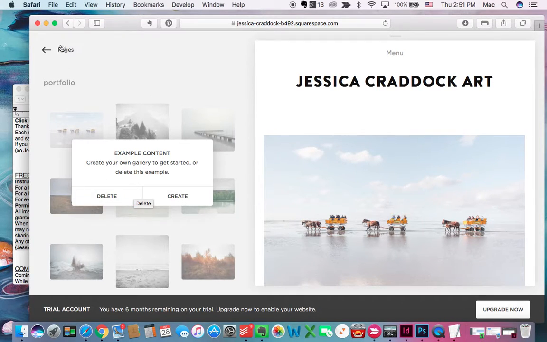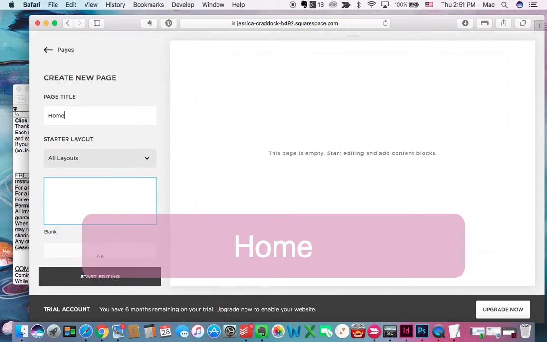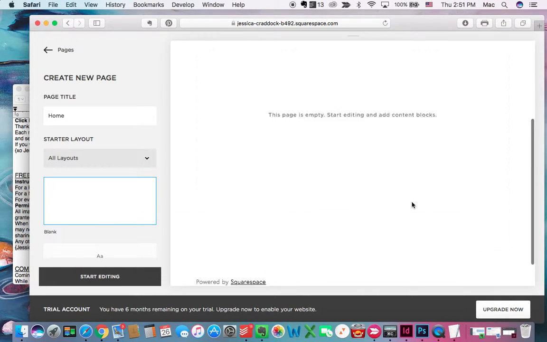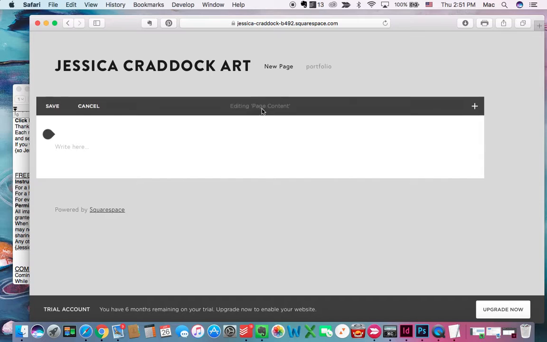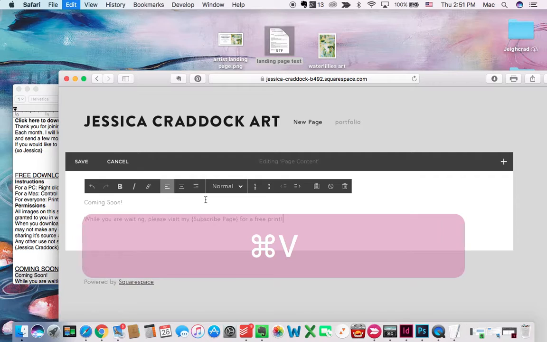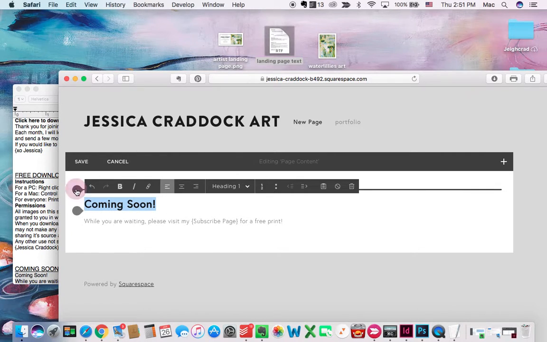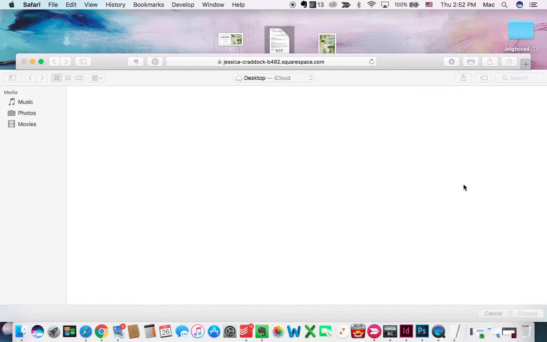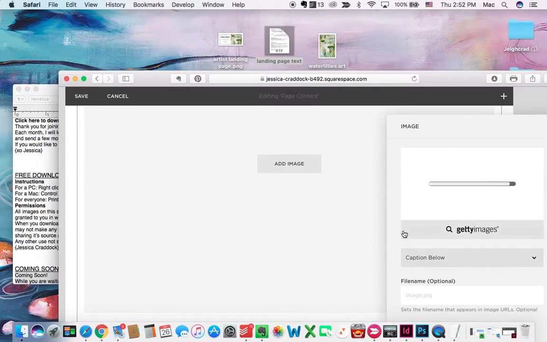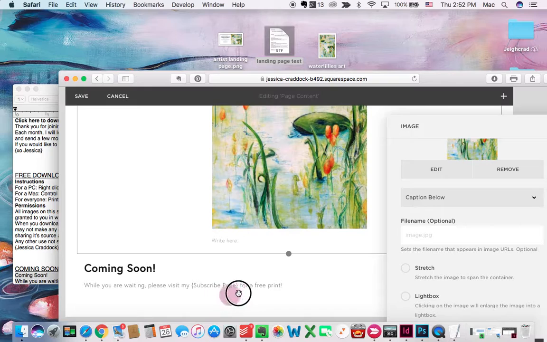So, you know what, it's not going to let me until I add another page. Home, blank, start editing, and then for your coming soon page, we're just going to add this. Go ahead and make this heading one, and then let's go ahead and add a picture of the image that we want them to want to go grab. I'm going to put this, I don't know, on the side or underneath.